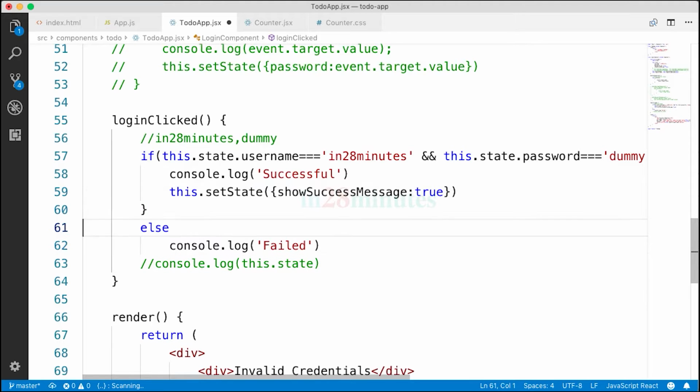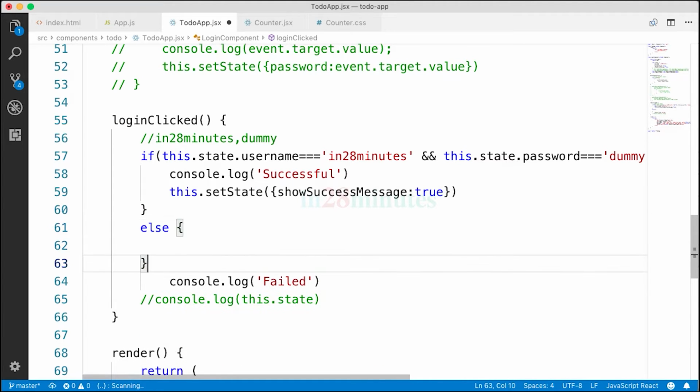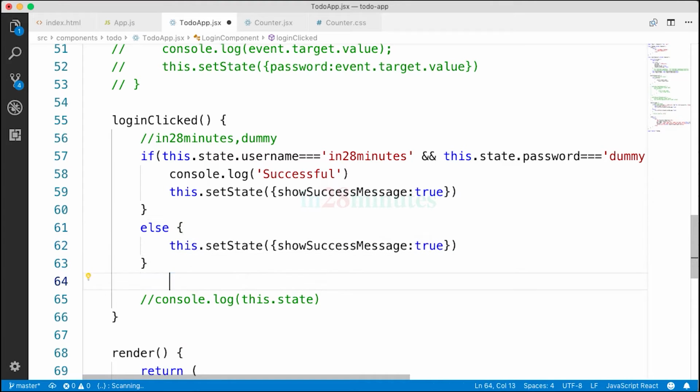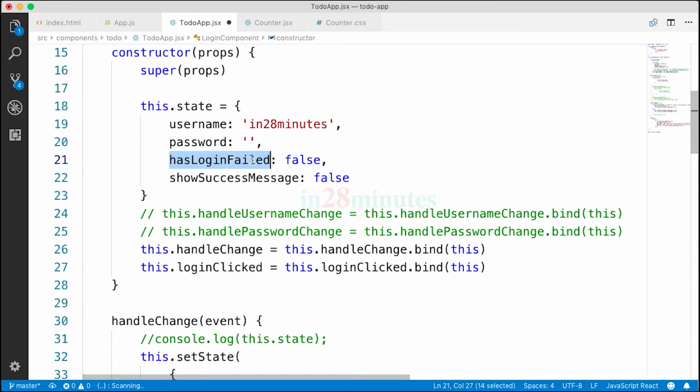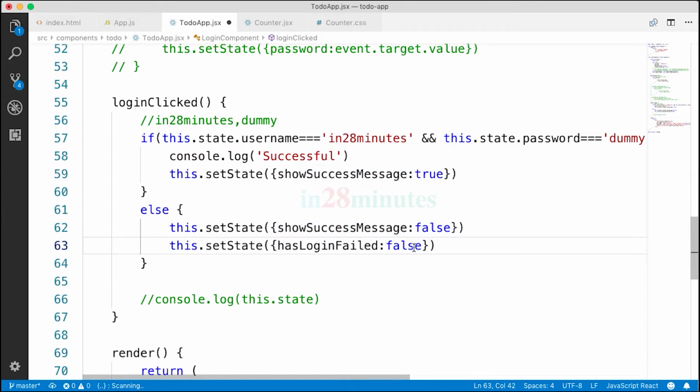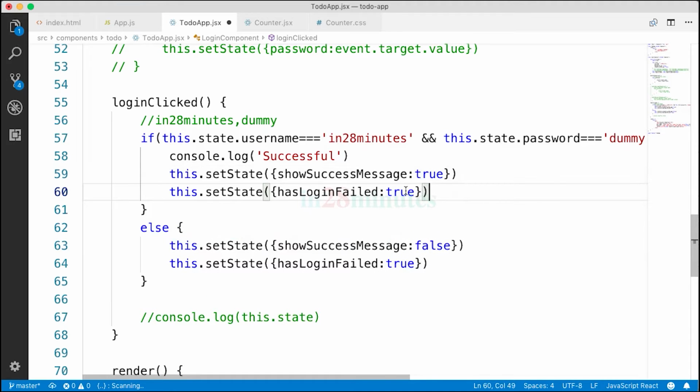Else, what should we do? Login has failed. If login has failed, then I should not show the success message, but I should show the error message. Has login failed is true. So based on whether the thing is successful or not, we are setting the status. Actually, what I can also do here is set has login failed to false, because once it's a success, has login failed is false, right?